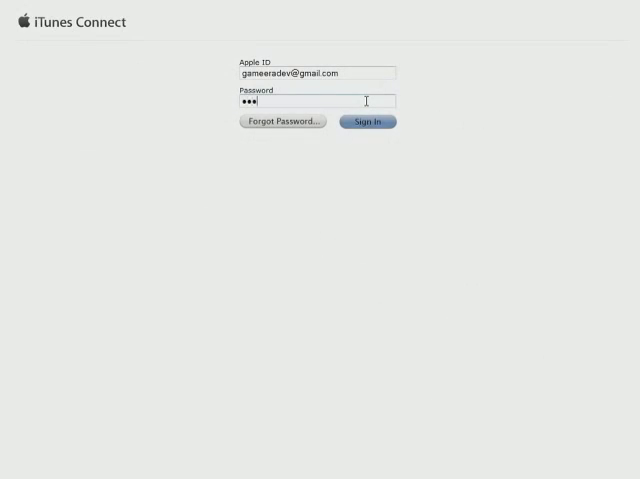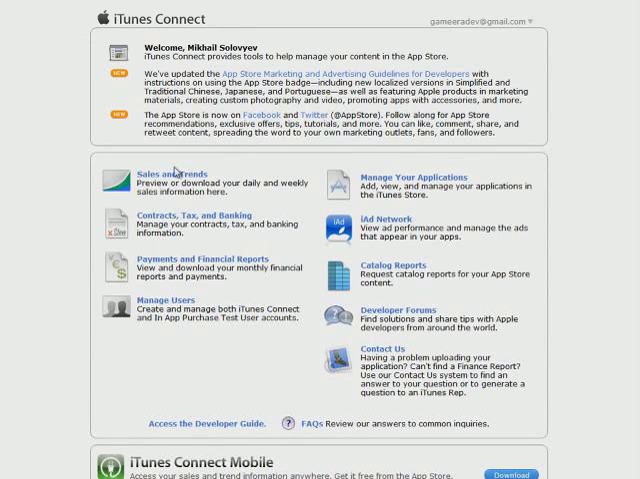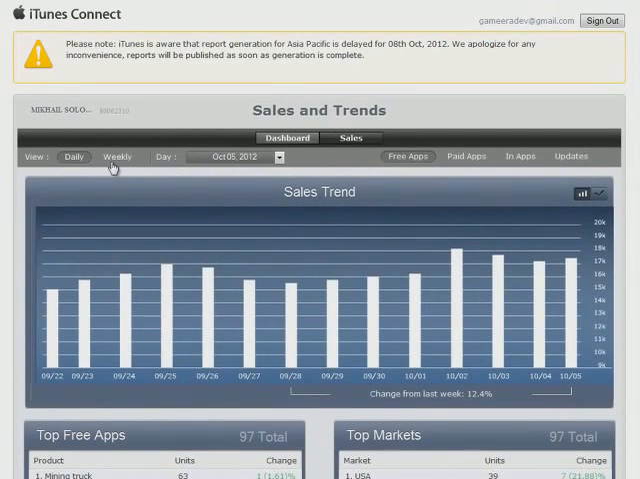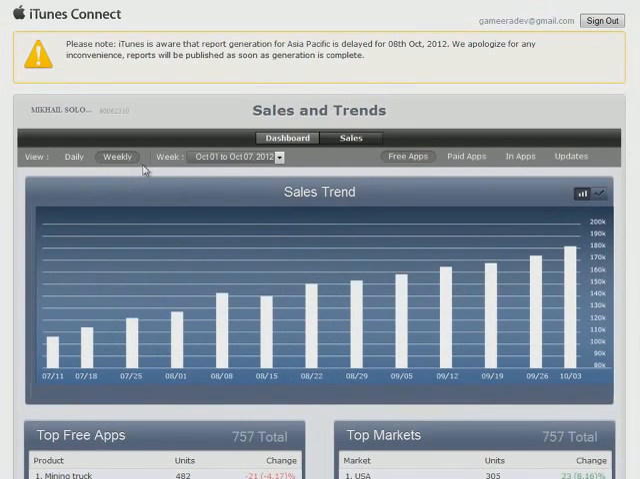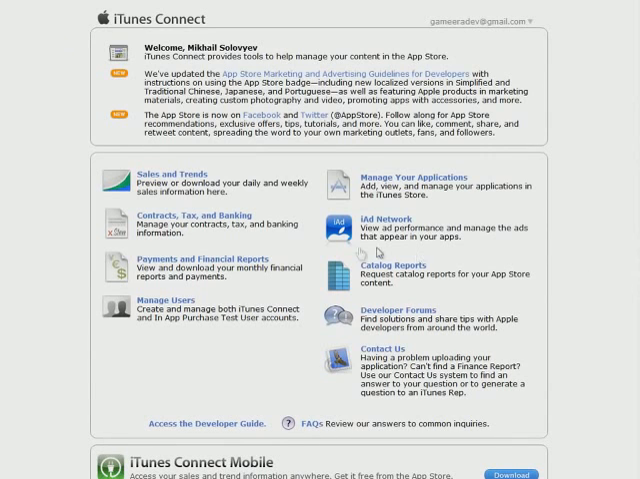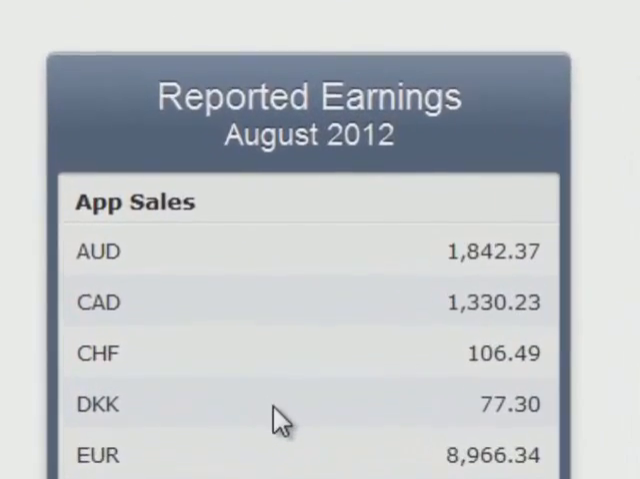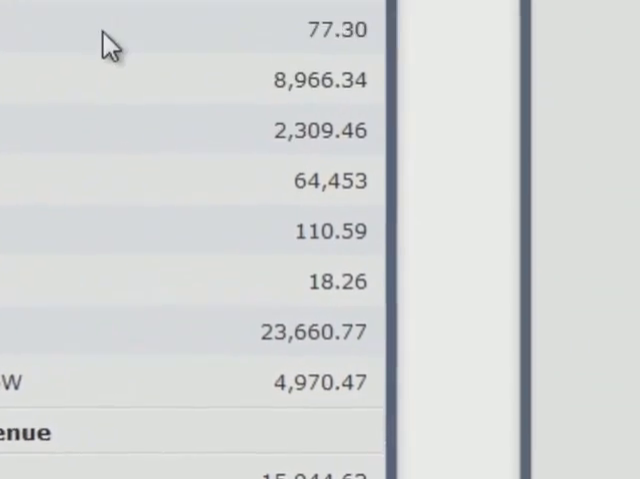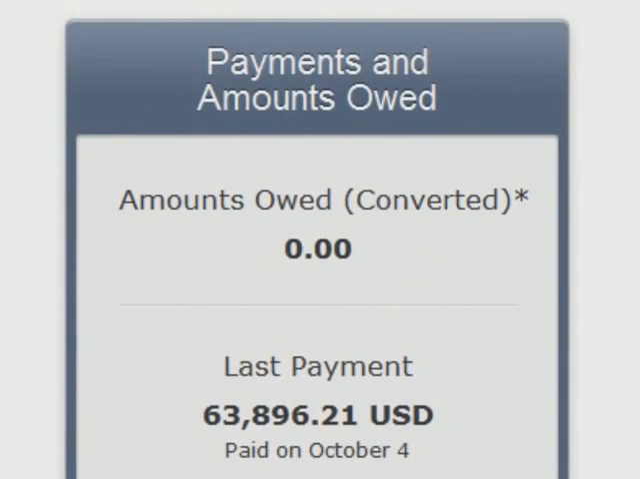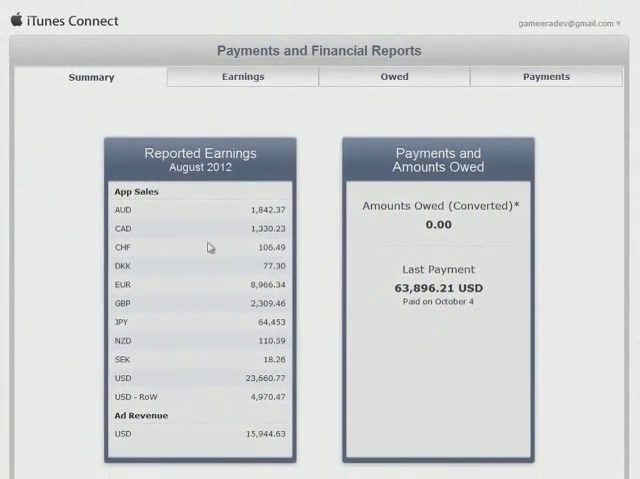Okay, here we are. Let's go to iTunes Connect and log into my account. Now, let me show you my stats real quick. Here we are. Take a look at the weekly trend of free app downloads. Thousands of downloads every week, and it keeps growing. Looks great, doesn't it? But how about paid apps? Let's check the latest report. Last payment, $63,000. Not bad, huh?